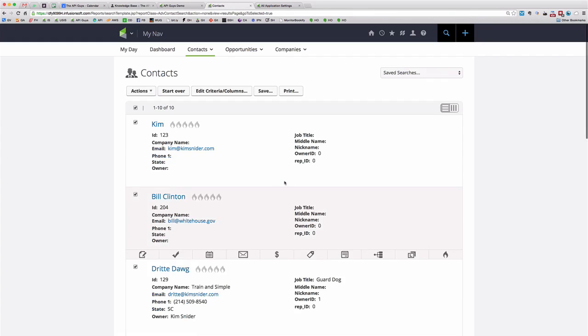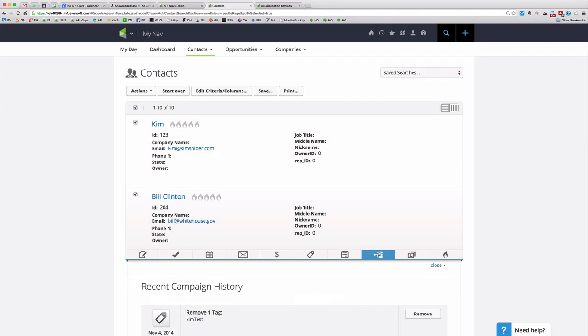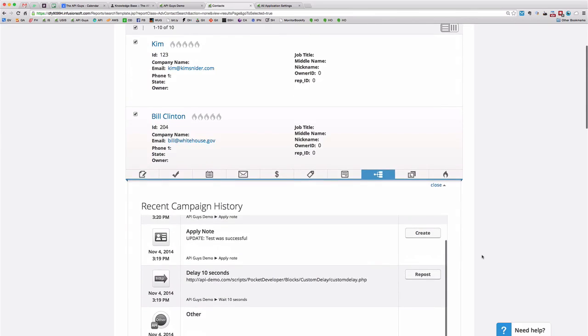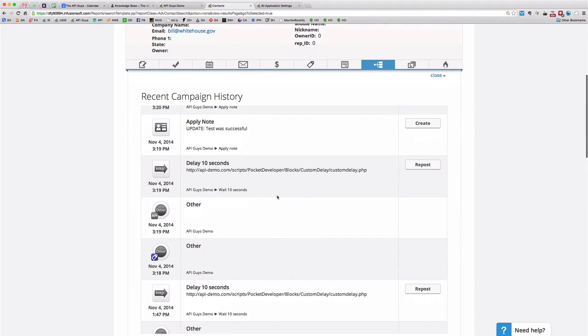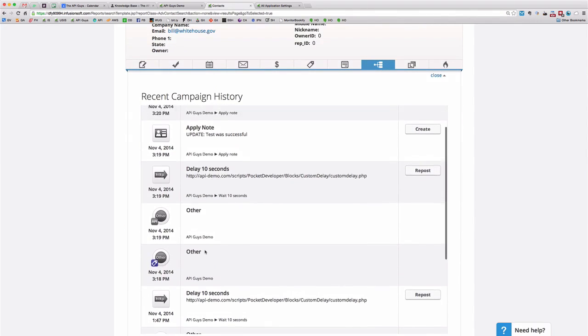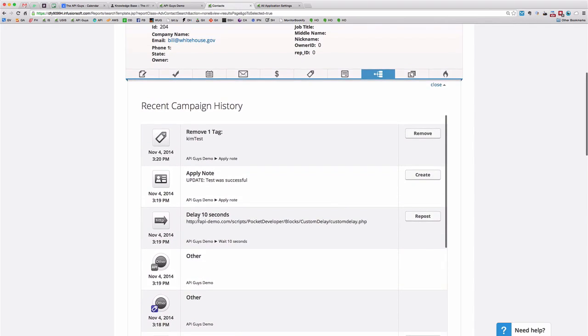and we'll go check. So first thing I'll do is let's look at the campaign and just see what happened here. So good, we can see that that all ran. Here's where we started by applying the tag. There we go. And then we had the 10-second delay.